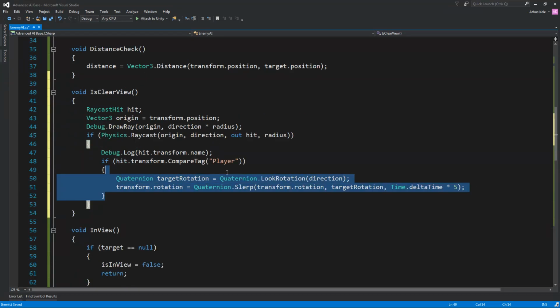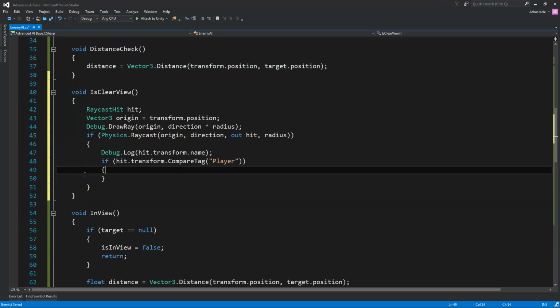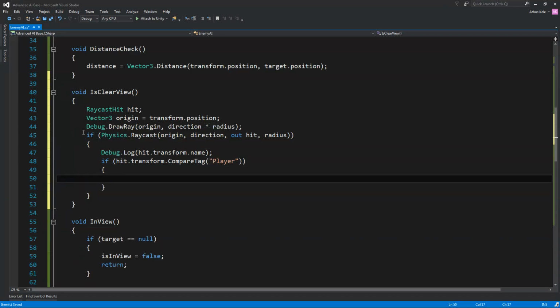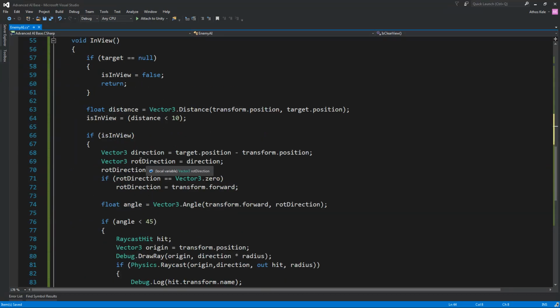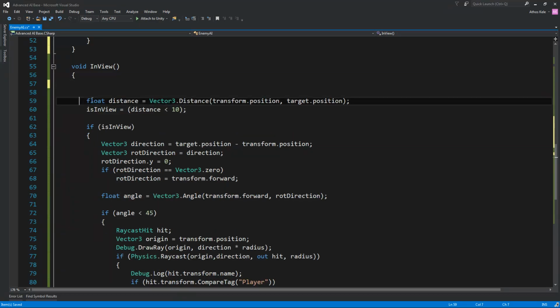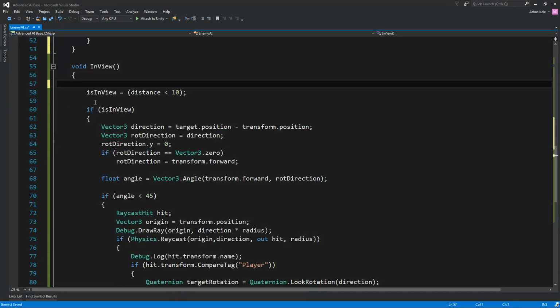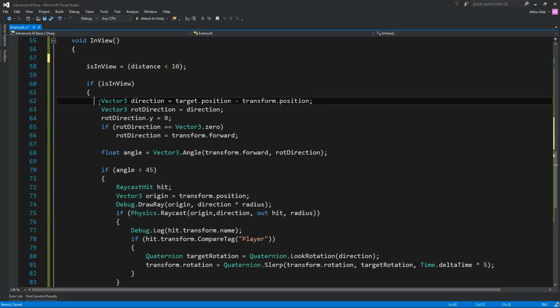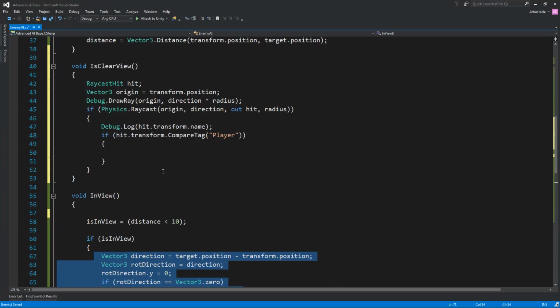I'm going to delete the rotation for now from over here, and we're just going to leave it at that. Let's just keep everything as it is in this case. So we're going to put the check elsewhere. The distance, we can handle this differently, so let's remove this also. Let's see, we have our direction. We also need an angle check.